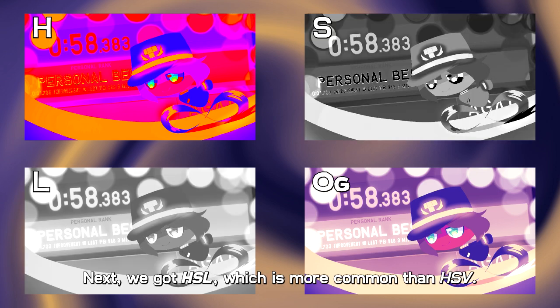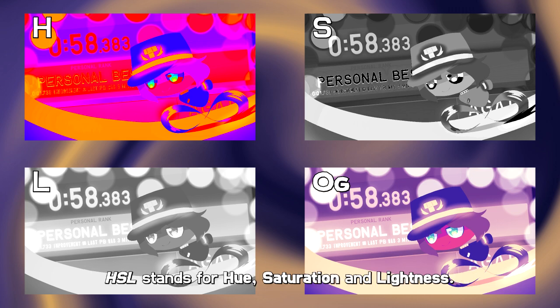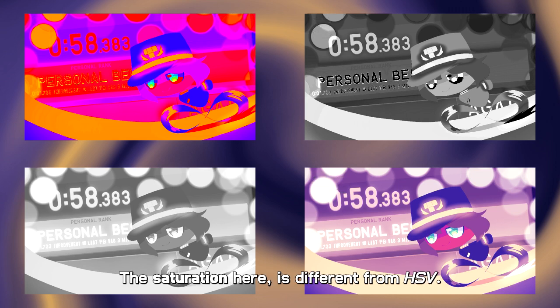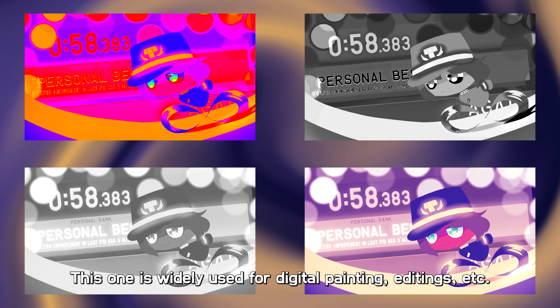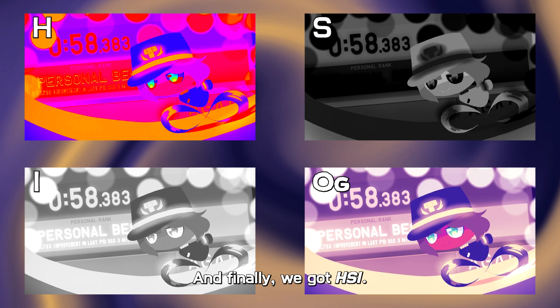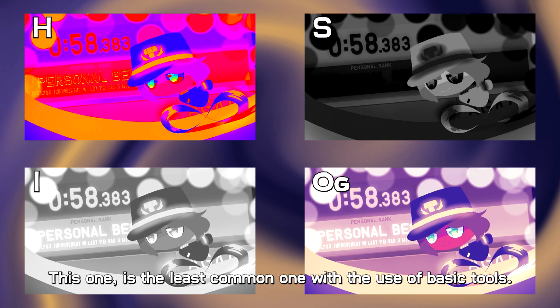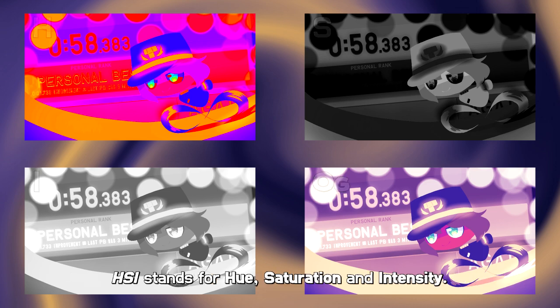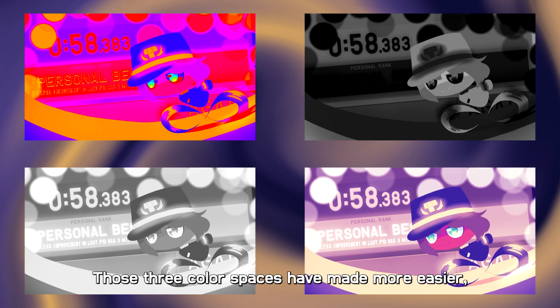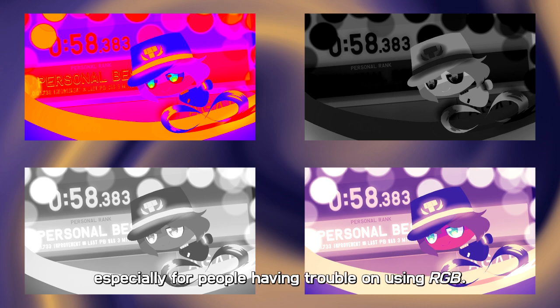Next, we got HSL, which is more common than HSV. HSL stands for hue, saturation, and lightness. The saturation here is different from HSV. This one is widely used for digital painting, editing, etc. And finally, we got HSI. This one is the least common one with the use of basic tools. HSI stands for hue, saturation, and intensity. Those three color spaces make things easier, especially for people having trouble using RGB.